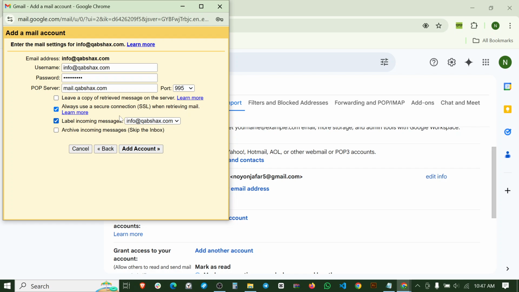We want to make it okay, and label incoming messages. So it will create a label in the inbox area in our personal Gmail. That's why I'm checking this too. And you can see this is the username and the password I will provide you in the original password, and the pop server is here, and the port, this is the more important.